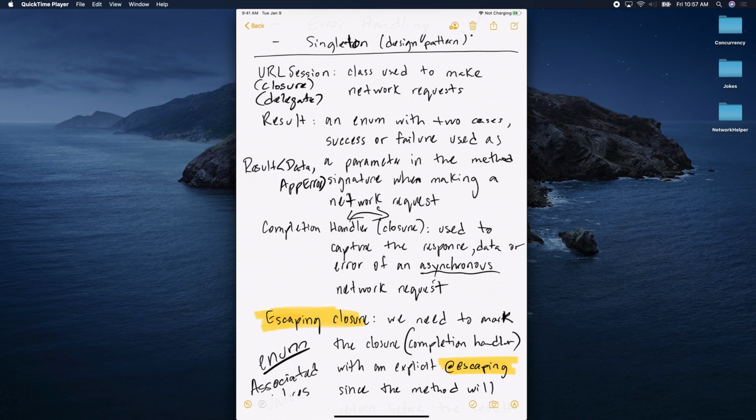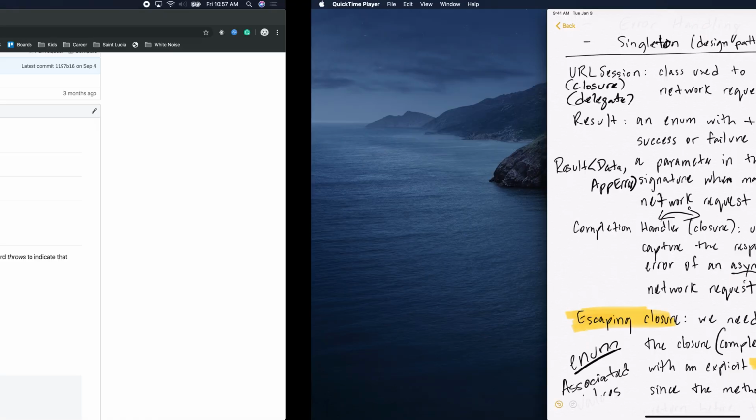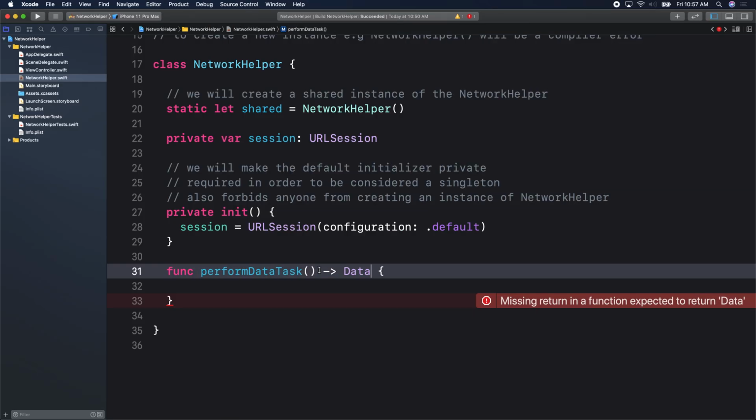Any questions about that? Because we cannot just simply say return data, because return data works for a regular function, no asynchronous call. We get back data right away. But here we're making an asynchronous call, it's on a global queue, we don't know when we'll get back that data, so we have to use a completion handler, a closure. Any questions about it? Okay.